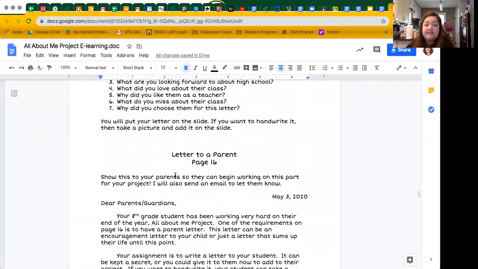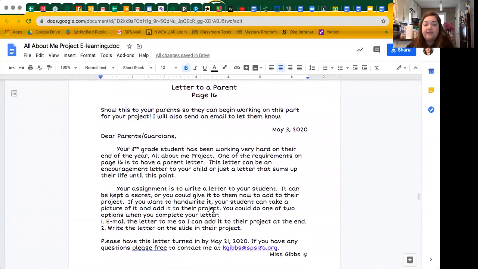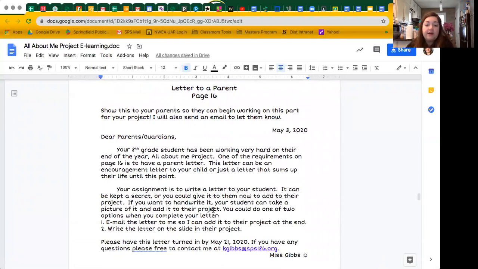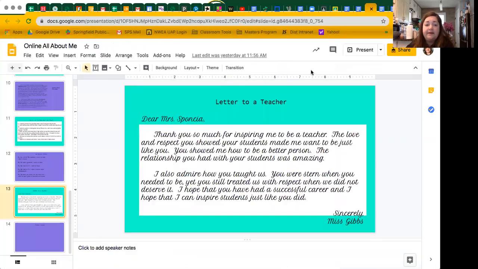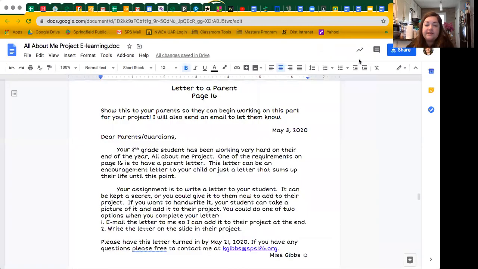And then page 16, this is the one that your parents are doing. This is a little note to your parents about what we're doing and why they need to write you a letter. There's a couple options. They can either email me the letter, so I can put it in your project at the end and it'll kind of be a surprise, or they can just write the letter in the slide. I have a slide for that, but obviously my mom is far away, so I didn't have her write a letter. But if she wanted to put it in here, she'd just write it right in there, or your parents will email it to me and I will put it in there at the end for you. So those are your options there.